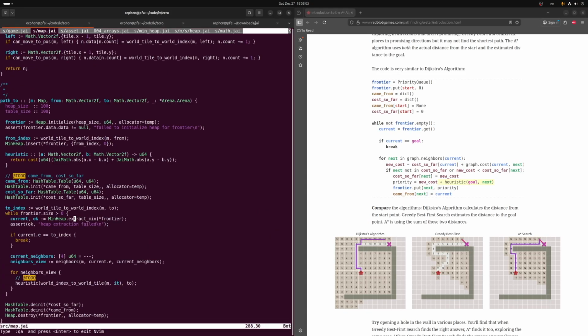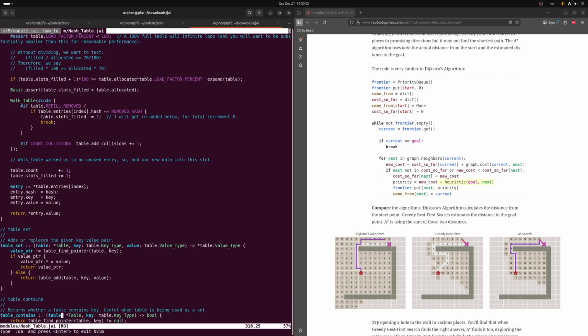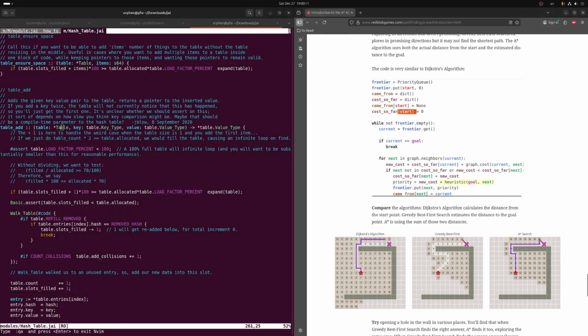Why would this try to extract when a heap size is -1? Or like a certain index. Yeah, no, extract index some index -1. Oh no, we do need to do a table add, actually. We need to do this guy here. Came from start is none. Oh, I don't support nones. I don't support nones. What?